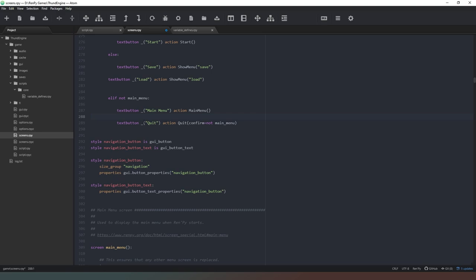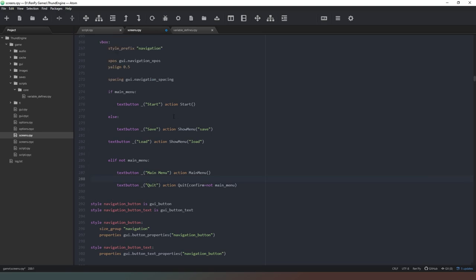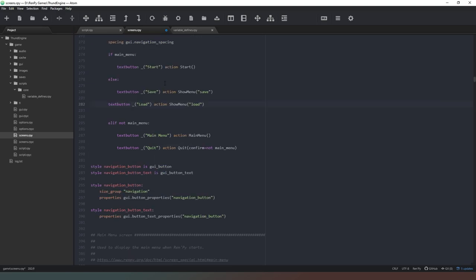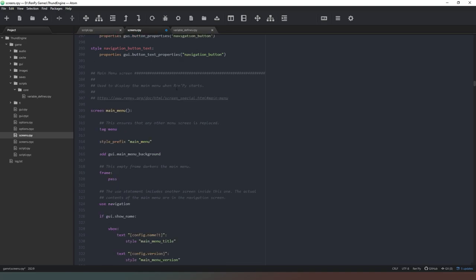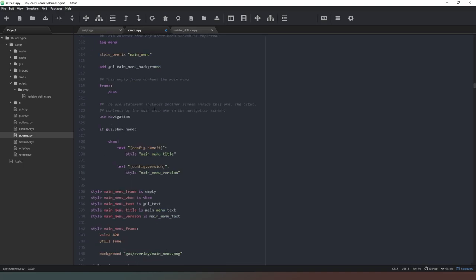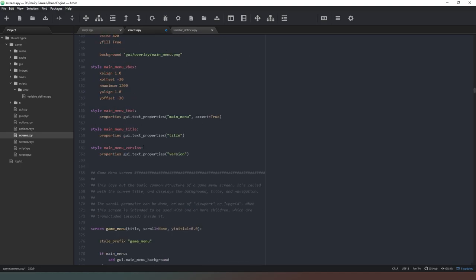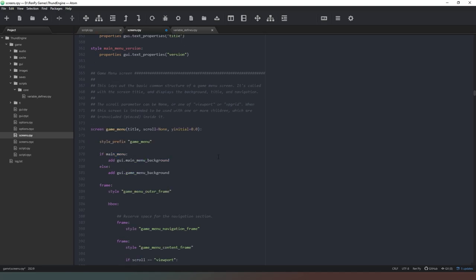And then if we are not in the main menu, quit will become options in the menu. If it is the main menu, it will show you the start new game. Otherwise, it will show you save and load. Load will always be there regardless of what menu you're in. So we've cleaned that up. Main menu screen is more about formatting. As you can see, we could remove the titles and stuff if we wanted to. Don't really need to worry about that right now.